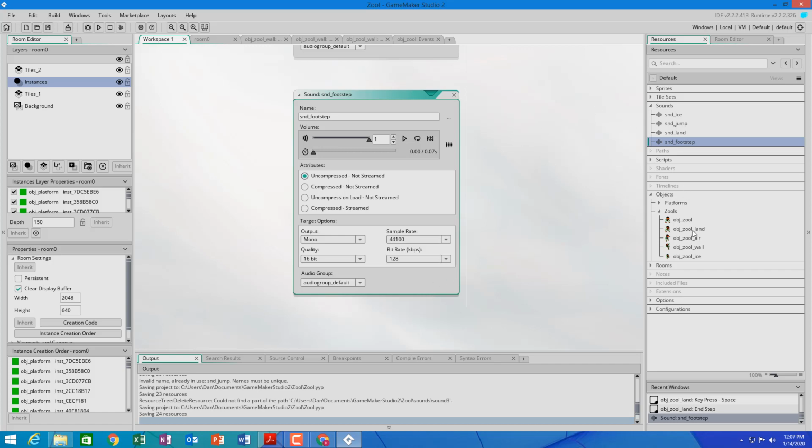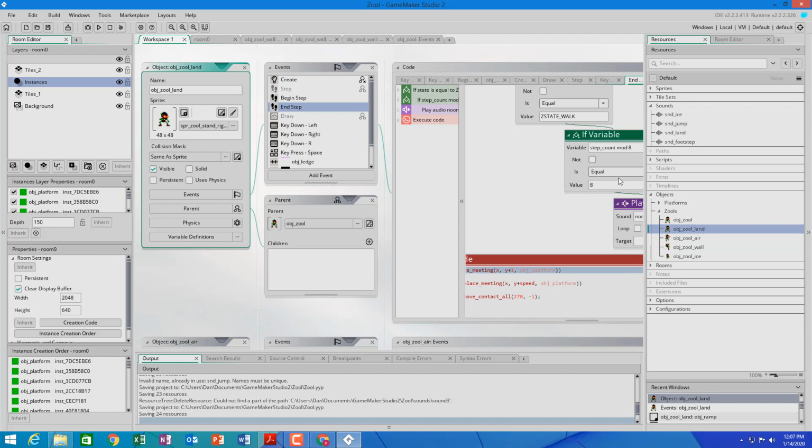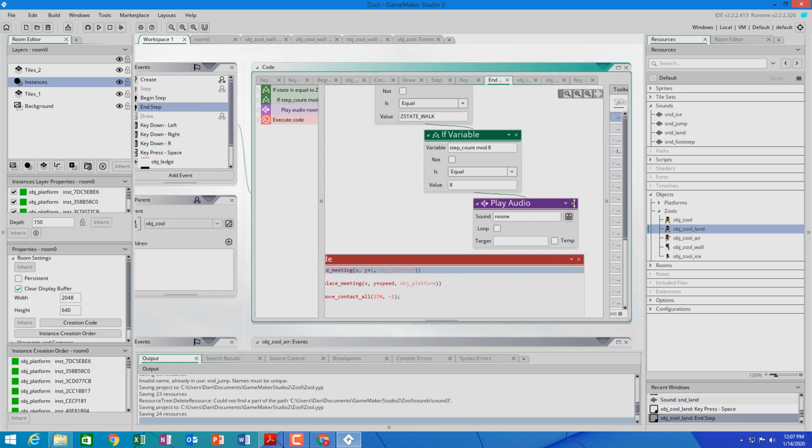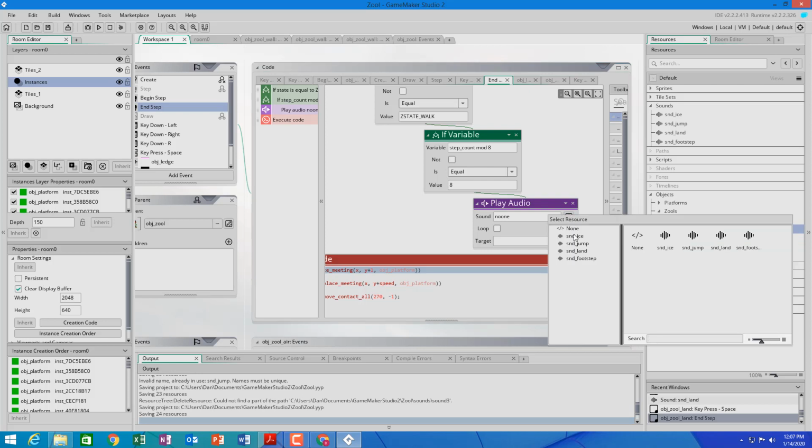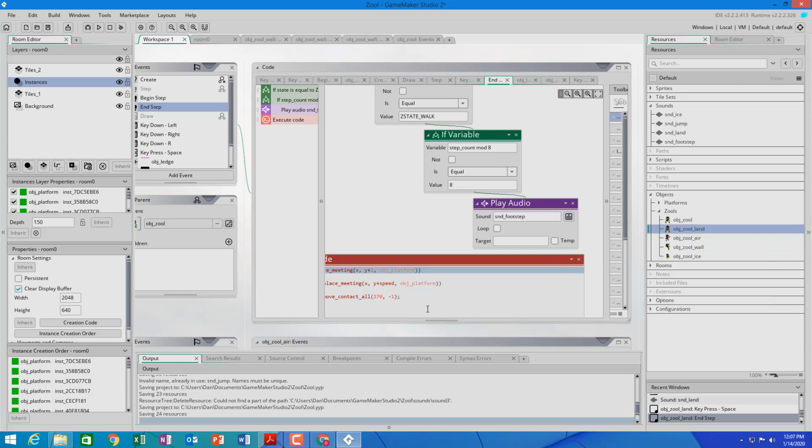We can go back to land then. We're here. This is the end step event. We're adding all this to the start. And what do we play? We play our footsteps sound. Non-looping. And then what's next? I think that's all for Object Zool Land.